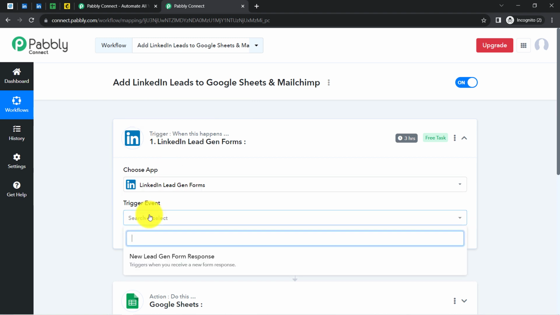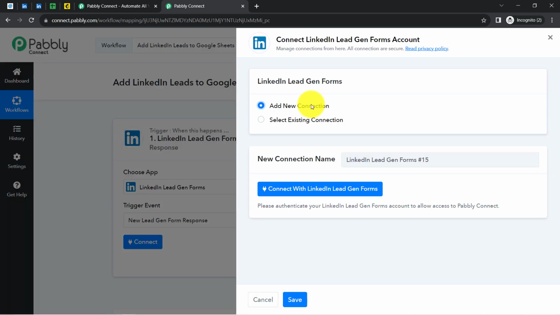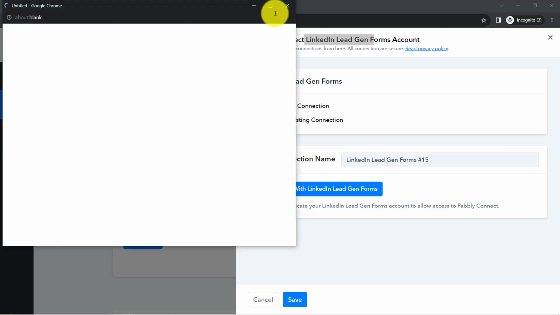Firstly I will select the trigger event, that is new lead generation form response. You can also read the instructions: triggers when you receive a new form response. So yes, I want to perform the same, so I have selected it. Clicking on connect, then clicking on add a new connection. If you're connecting your LinkedIn account with Pabbly Connect for the first time, go with the new connection, click on this button and provide access to your LinkedIn account.